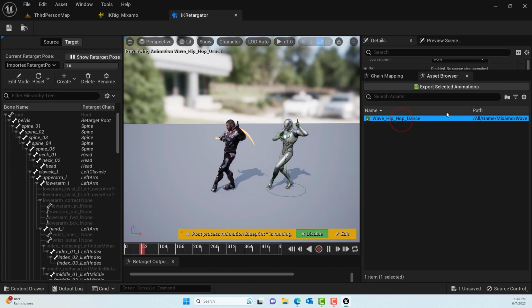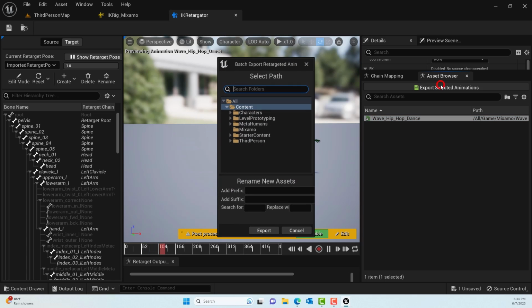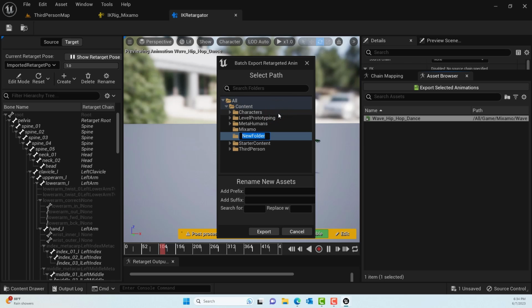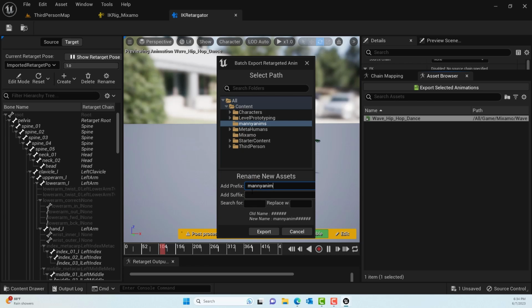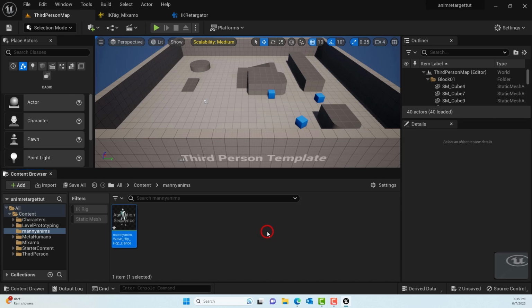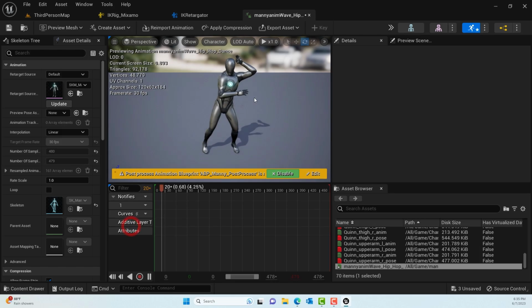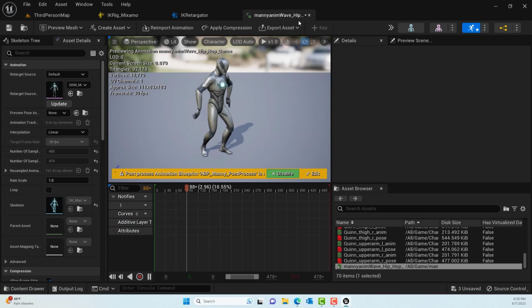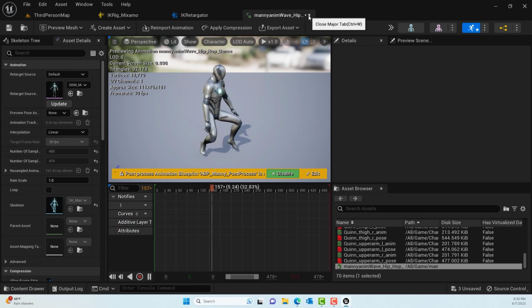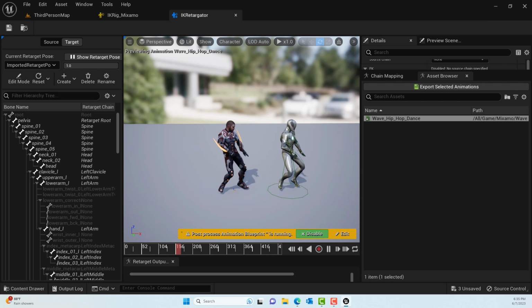What you can do to export is basically go to asset browser, click on that, and then click on export selected animation, and go ahead and save the animation to whatever folder you want. I think I created a new folder called animation, and this is for Manny animation. So I said, hey, Manny to Mixamo animation. This is basically a prefix that gets added, and yeah, there it is. If you double click on it, now you have a Manny animation, basically a dancing animation for Manny.